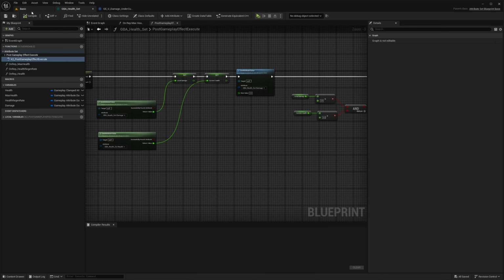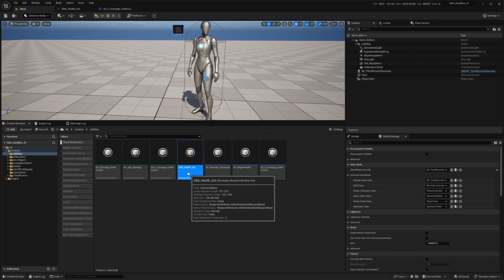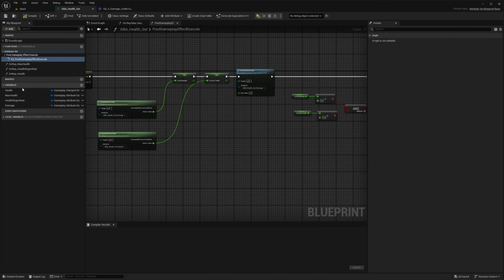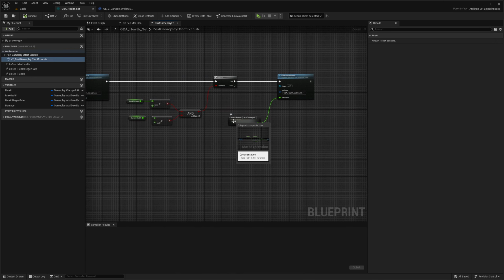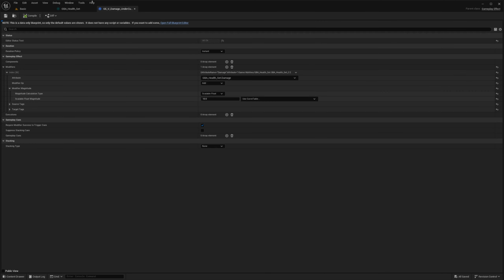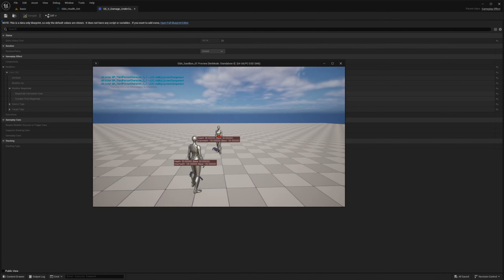The project is a direct continuation of the first video, where we implement an attribute set with a health attribute, max health, regenerate, and damage. Damage is a meta attribute that's handled by post gameplay effect execute, where we subtract the incoming damage from the current health. The damage effect itself is using the damage attribute as an output, and it's applying some damage when I click on the target.